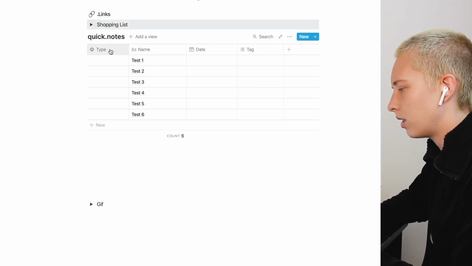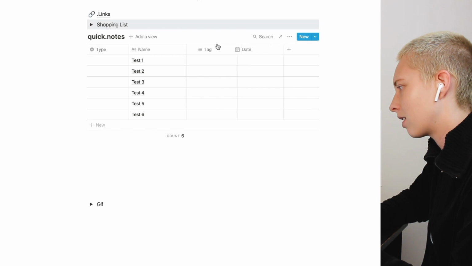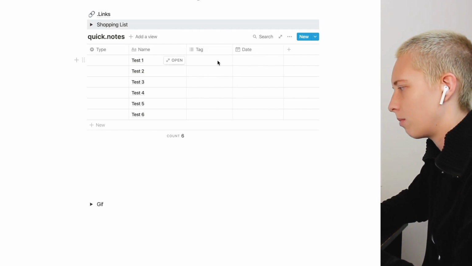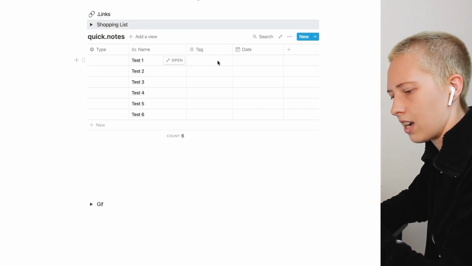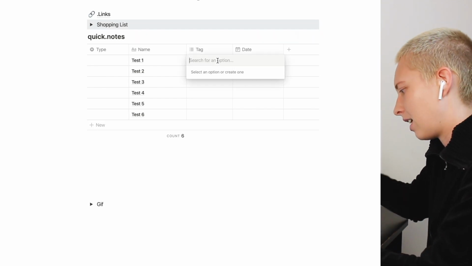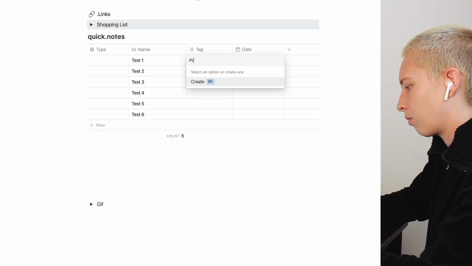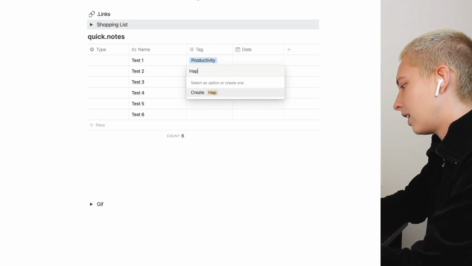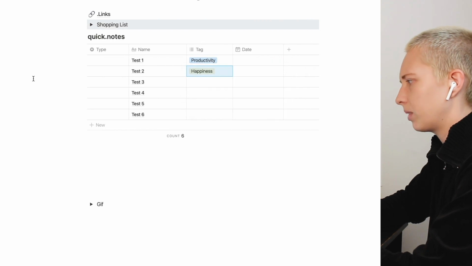So why do I have two separate tag properties? I think for most people, honestly, for quick notes, you're just going to have one tag property. It's going to be a singular tagging system. Whereas, say, you tag something like productivity or happiness, something like that.